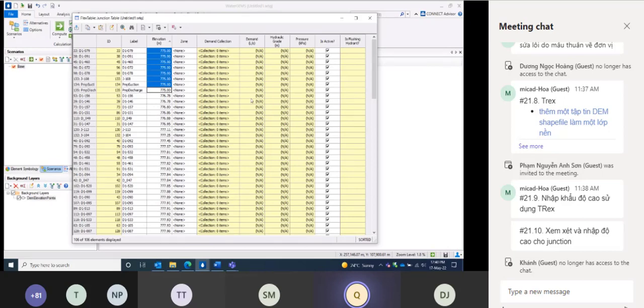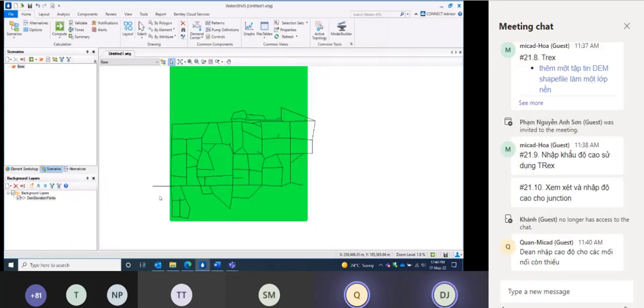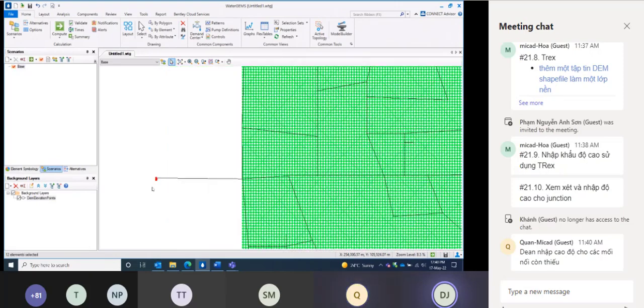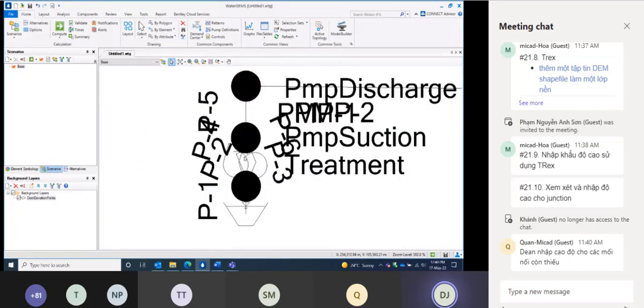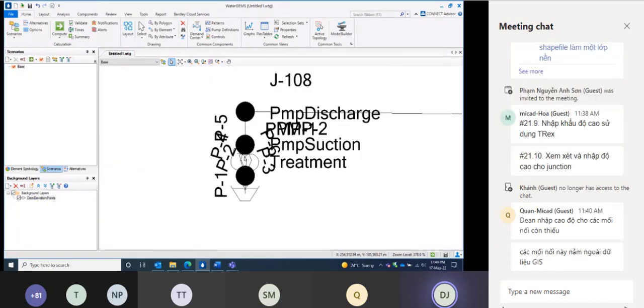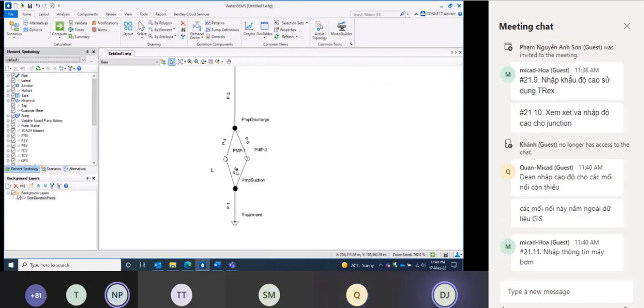Okay, so if you close that down, and now we want to zoom in on this area down here, the pump. So if you zoom into the pump area, there you can see it there, and you can see that it gets very messy. So what we can do is go to the element symbology tab and change from CAD to GIS. So you can see that we can now see more clearly our pump station.